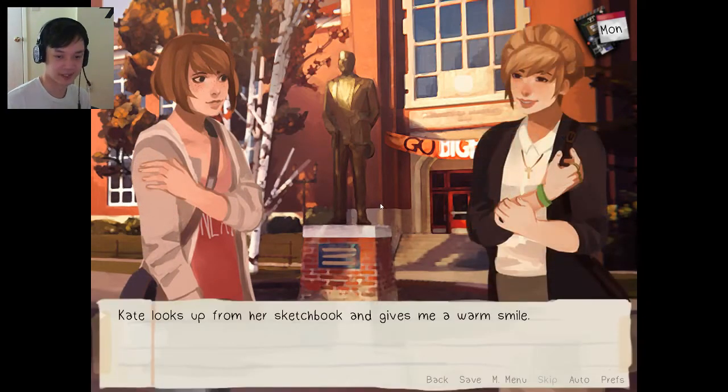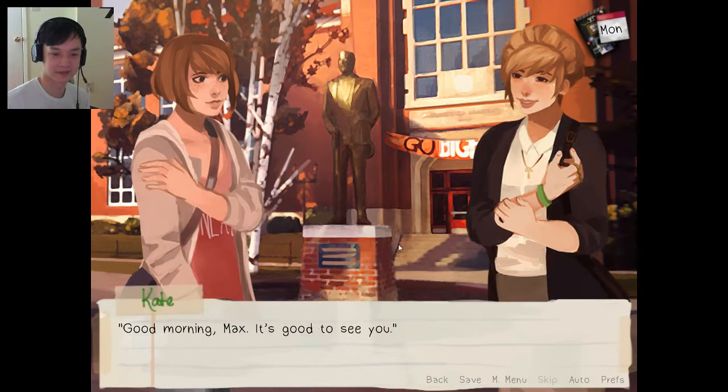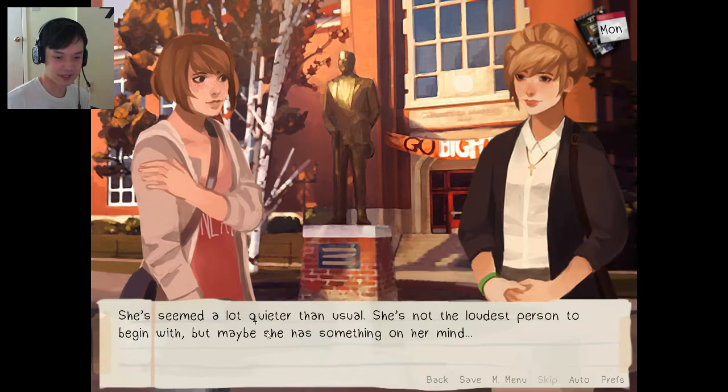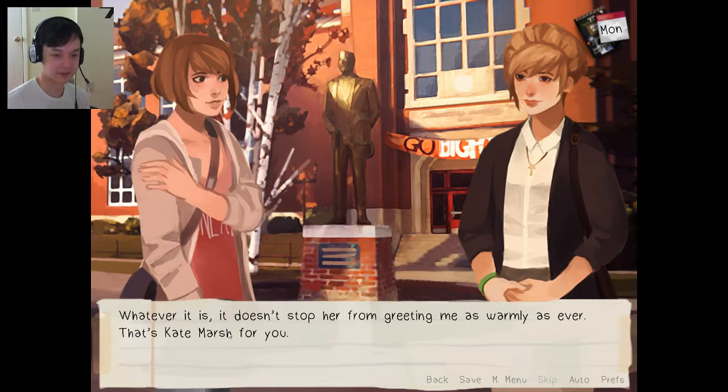Kate looks up from her sketchbook and gives me a warm smile. Good morning, Max. Good to see you. I'm happy to see her too. Come to think of it, Kate's been a little hard to get a hold of lately. I guess she seemed a lot quieter than usual. She's not the loudest person to begin with, but maybe she has something on her mind. Whatever it is, doesn't stop her from greeting me as warmly as ever. That's Kate Marsh for you.